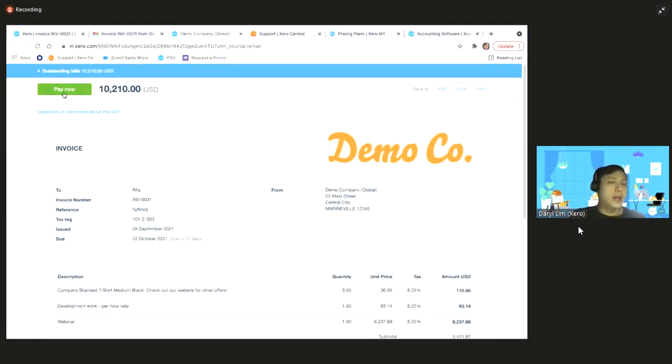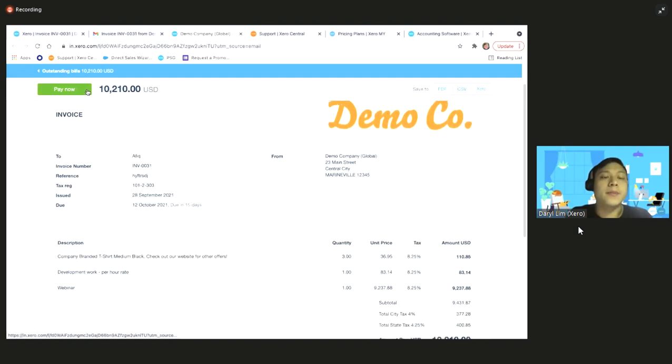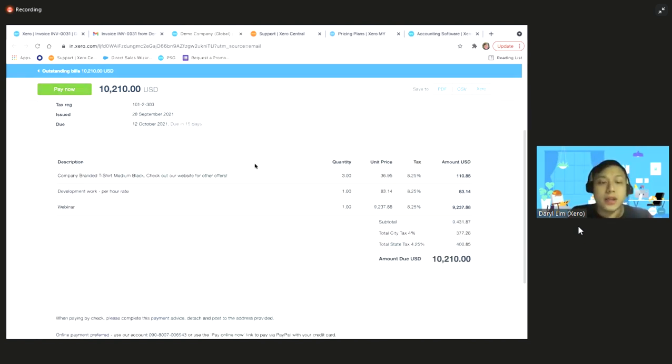Your customers also can click on Pay Now, right? If you had set up payment options, your PayPal, your Stripe, and other payment service providers, they will be able to make the payment immediately by clicking on this button. Okay, this is how the invoice typically looks like.